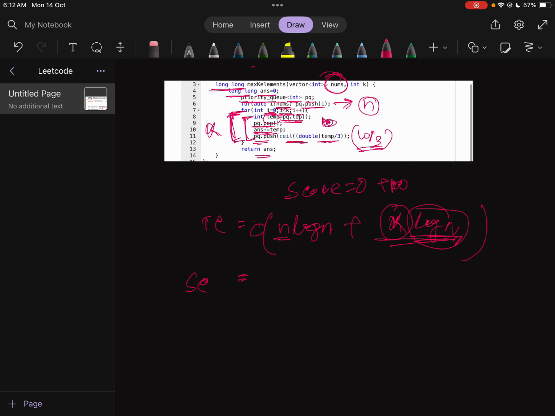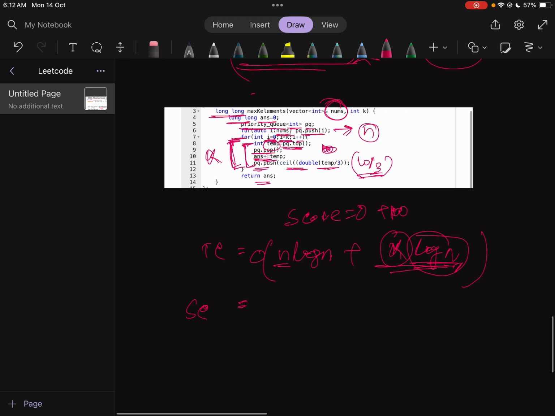And now what is the space complexity of this algorithm? We are using a priority queue here, and a maximum of n numbers can be present in the priority queue. So the space complexity is big O of n.